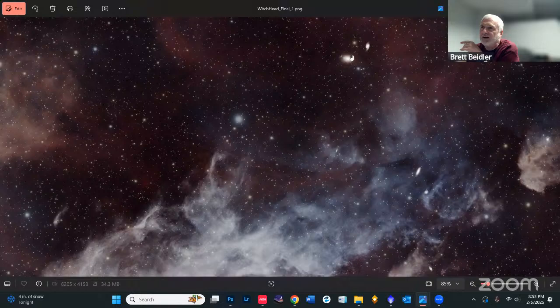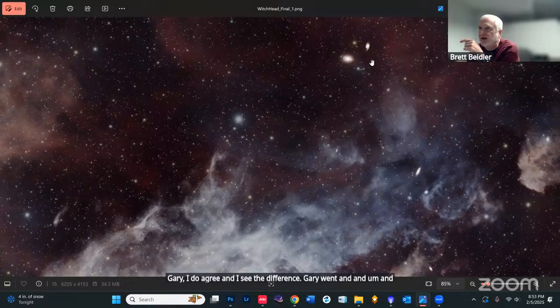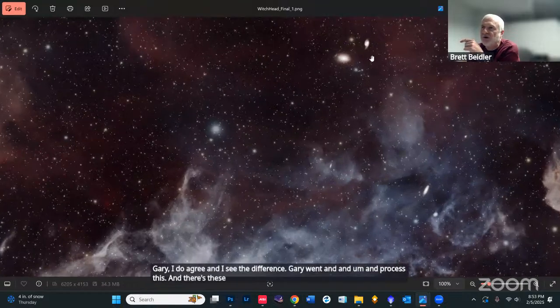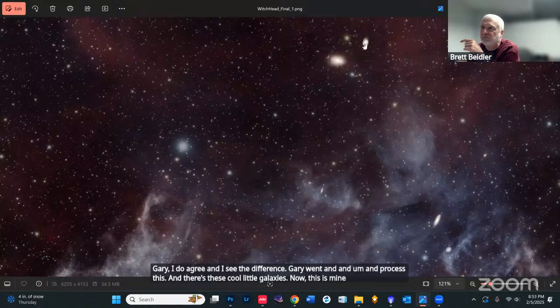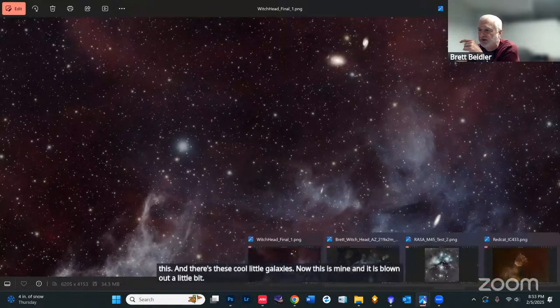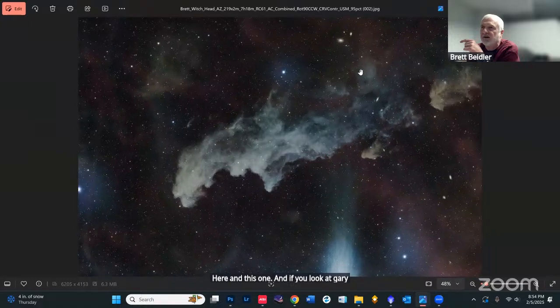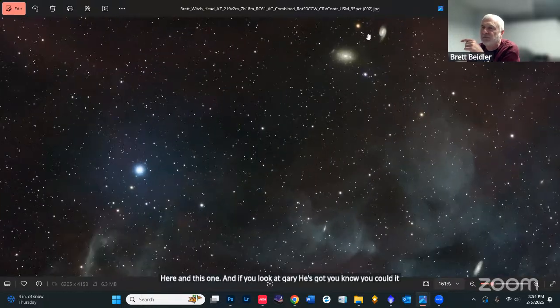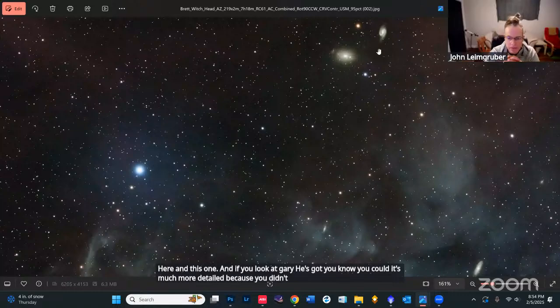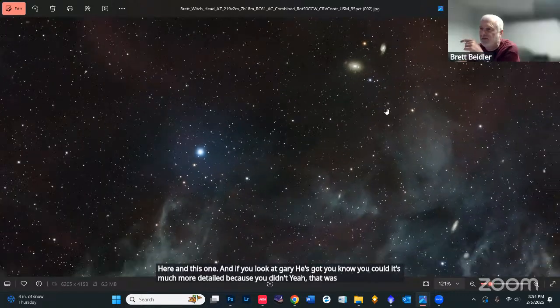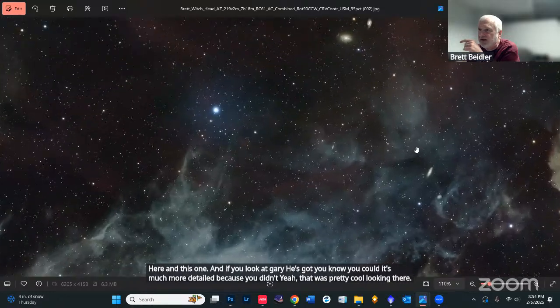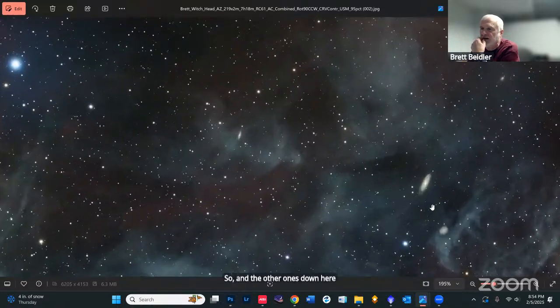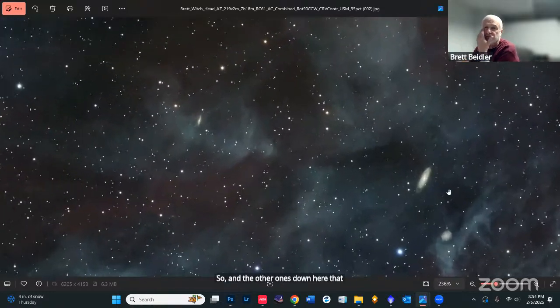Gary, I do agree, and I see the difference. Gary went and processed this, and there are these cool little galaxies. Now this is mine, and it is blown out a little bit in this one. And if you look at Gary's, it's much more detailed because there's texture in those. Yeah, that's pretty cool looking there. And the other one's down here. With mine, I blew it out a little bit.